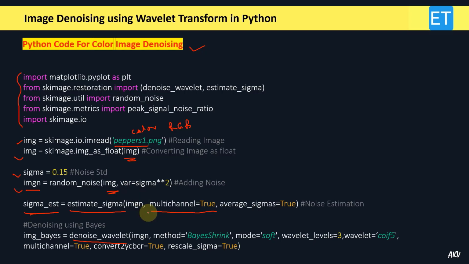Since in the previous example we were denoising grayscale images, we did not write this multichannel equal to true. If I am writing multichannel equal to true here, it means that the sigma will be calculated for each RGB channel, and then we will do the average, and then we will estimate the value of the noise standard deviation here, and then executing this denoise wavelet function.